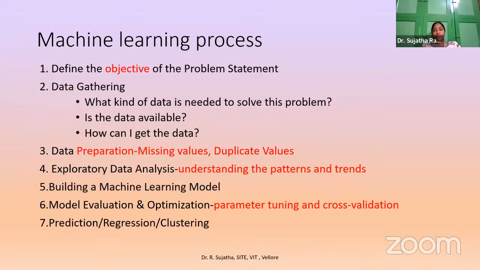Higher performance, in the case of classification, means accuracy. The first parameter we'll be considering is accuracy, and other than that we have precision, recall, all those things. So based on the ideal value, we'll be fine-tuning this set of parameters.